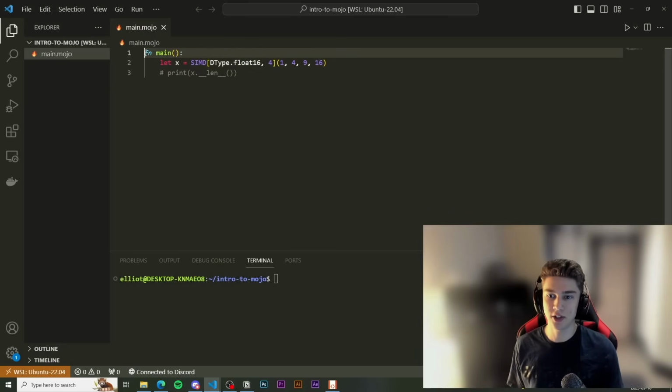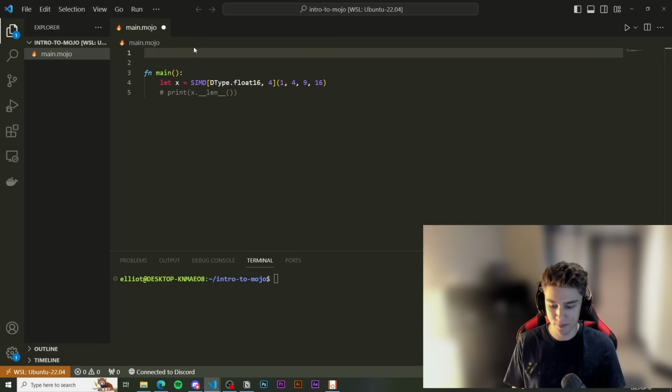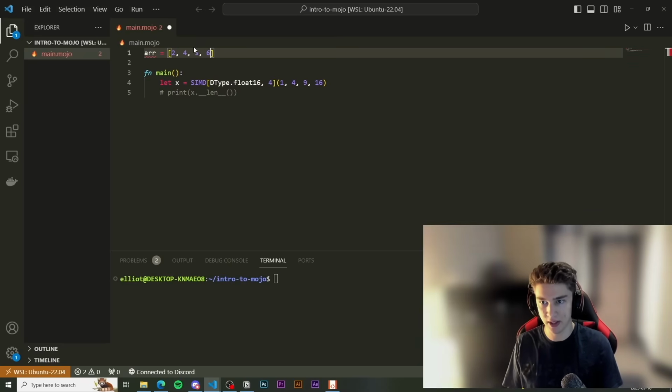So what does this actually look like if we were to, say, use Python? In Python, you'd have an array, say maybe 2, 4, 6, 8, or 2, 4.